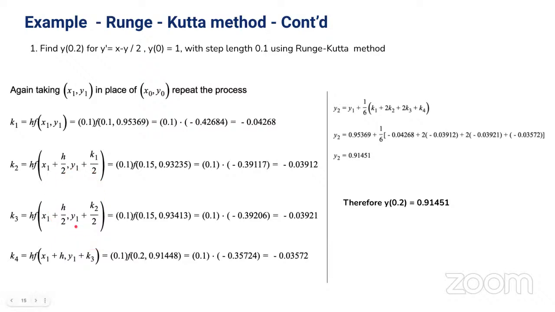Once we have deduced the values of K1, K2, K3, and K4, similar to the first step, I replace the values in the Runge-Kutta method, and also replace y1 that we determined from the first step, which was 0.95369. We do this computation and we get our value at y2, after the second step, which is 0.91451.